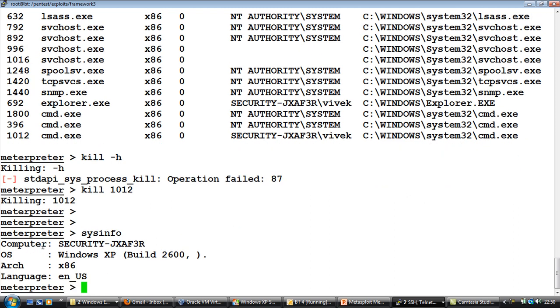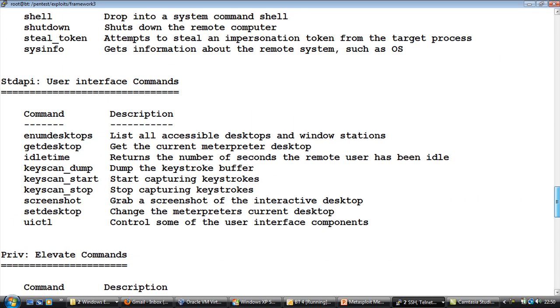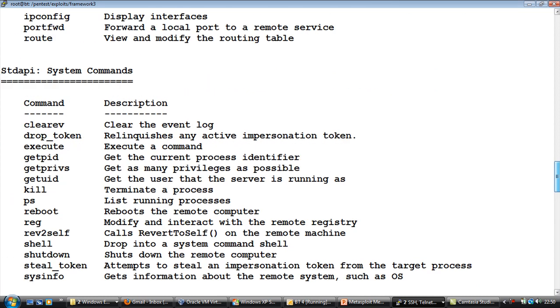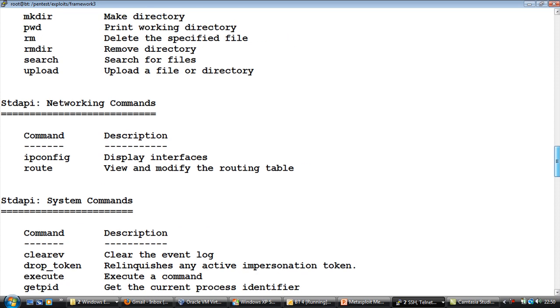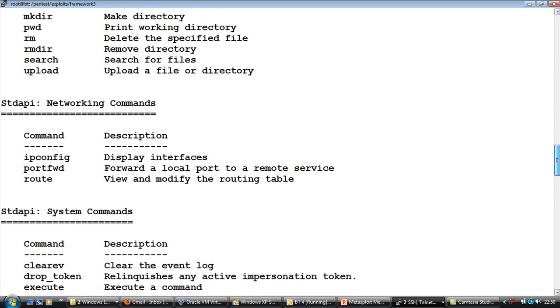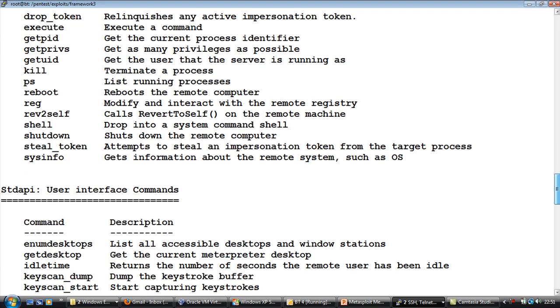Sysinfo gives all information about the remote computer, which is the name of the computer, the operating system, the build, architecture, and the language information. So now, before we move to shell, we look at some of the other commands. We've visited the networking commands and the system commands, most of them.